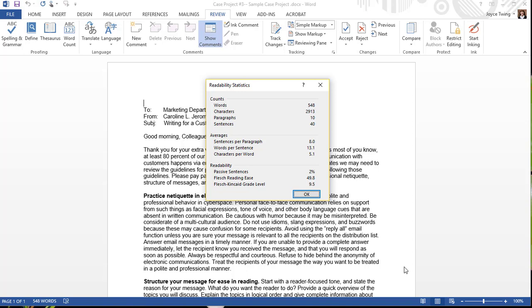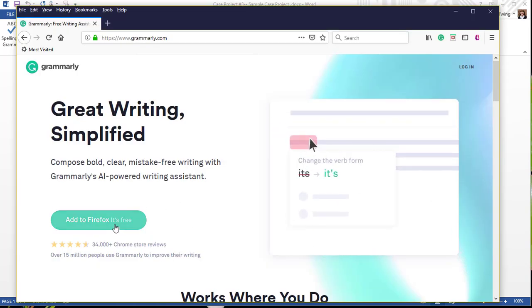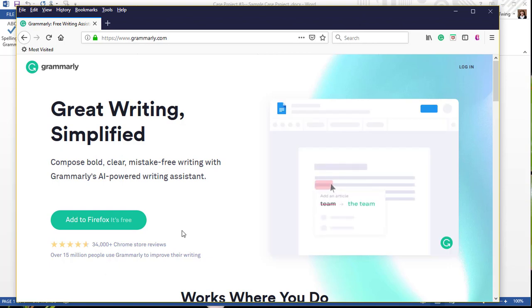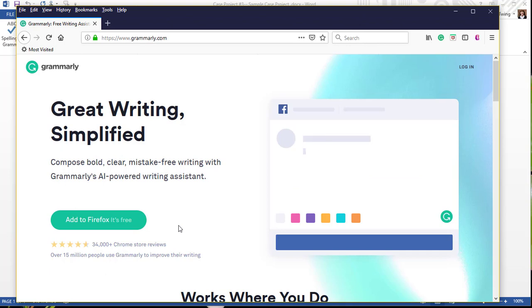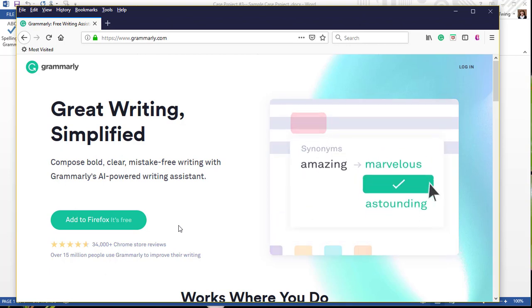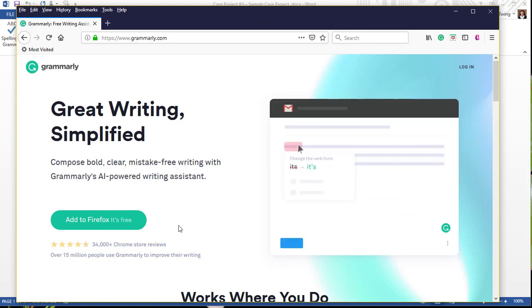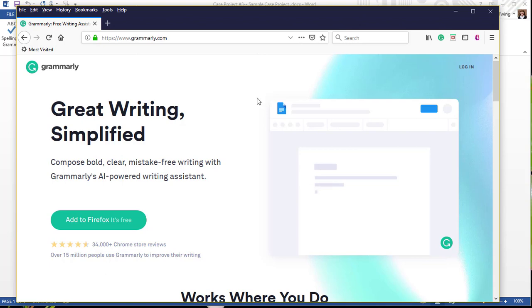So let's just take a look at Grammarly. Now, you'll see this says add to Firefox. That's because I'm on the Firefox browser. If I were on Chrome or Safari or Edge, it would say add to whatever browser I was on. And all you have to do is download it. And as you can see, it lives right up here on the browser. This is giving you an example of what it will do.